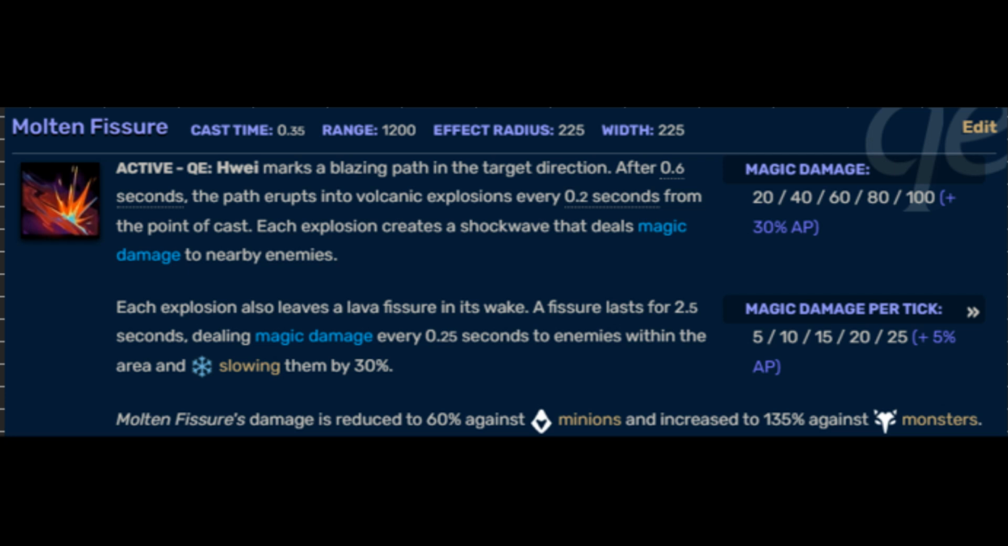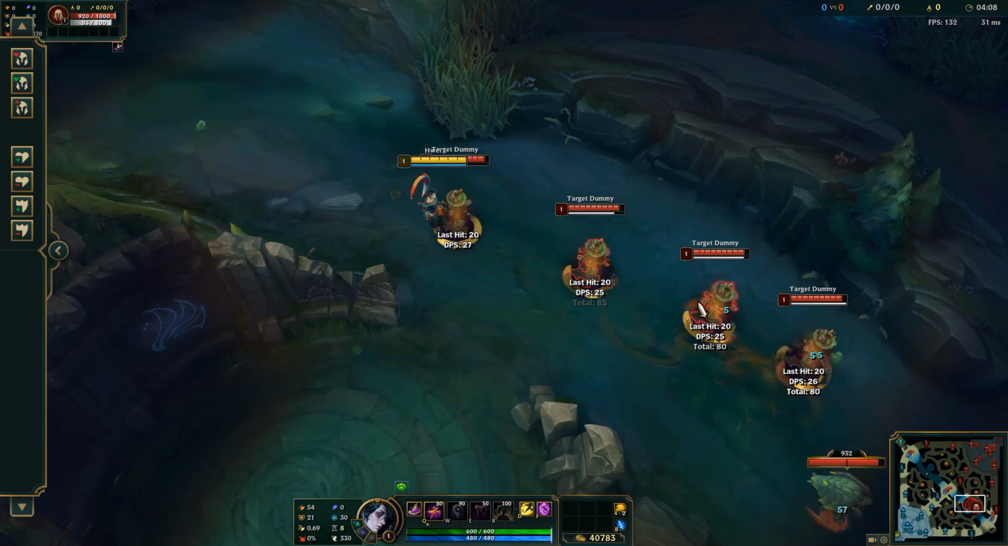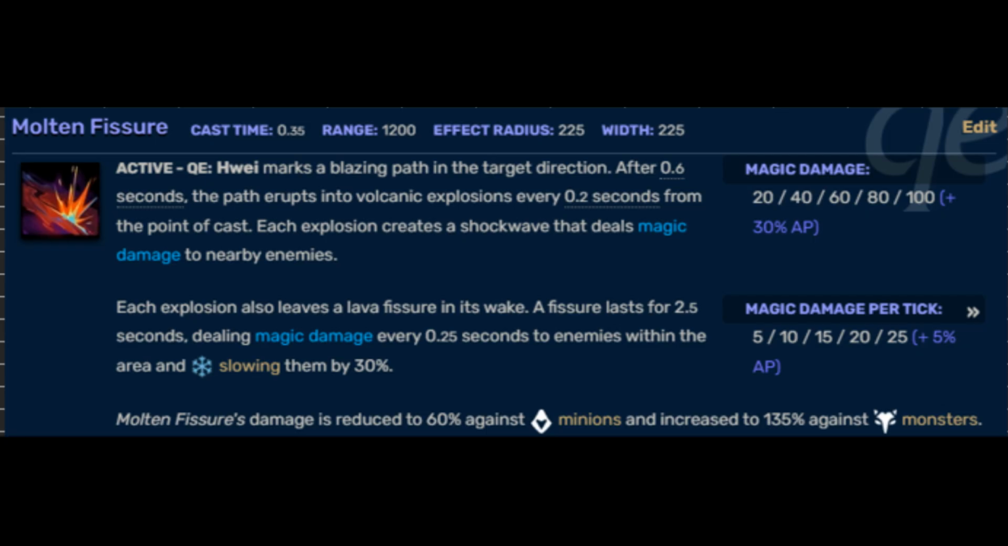Moving to QE, it is a little bit more interesting and a bit more nuanced ability. So basically, it has area damage, which is from 20 to 100 plus 30% AP, and it is kind of instant once you walk onto the blazing path. However, you also get set on fire and start ticking for 2.5 seconds every 0.25 seconds by 5 to 25 plus 5% AP damage. And this indicates that the minimum amount of damage you can take is one blazing path explosion, so the one area damage, and then 10 ticks.